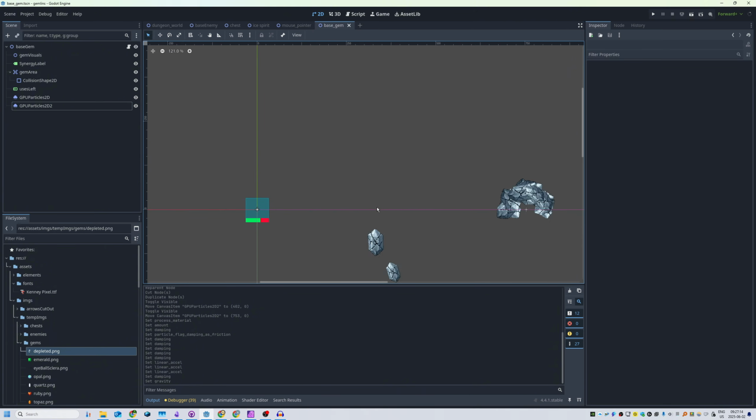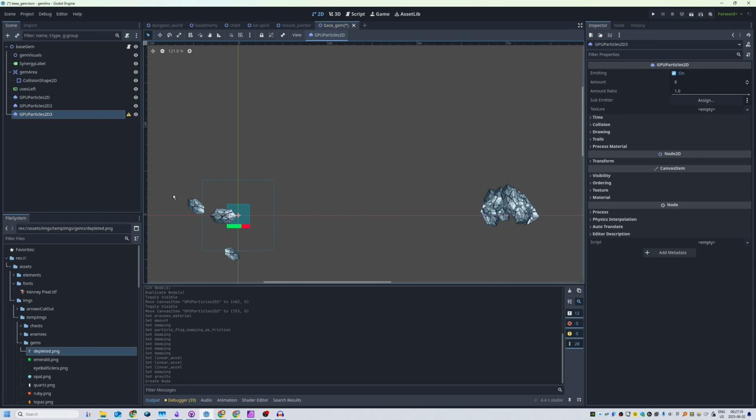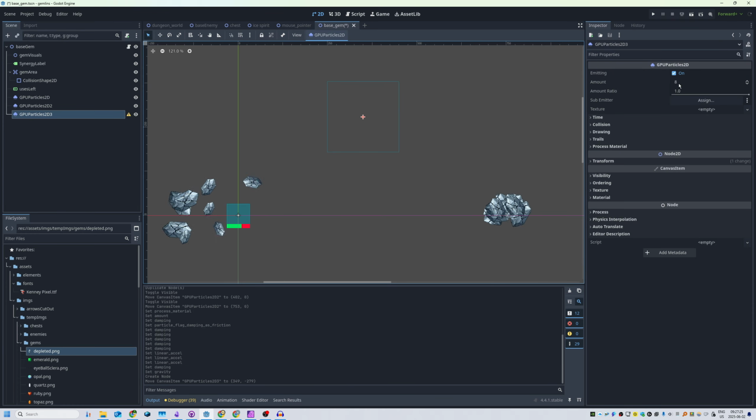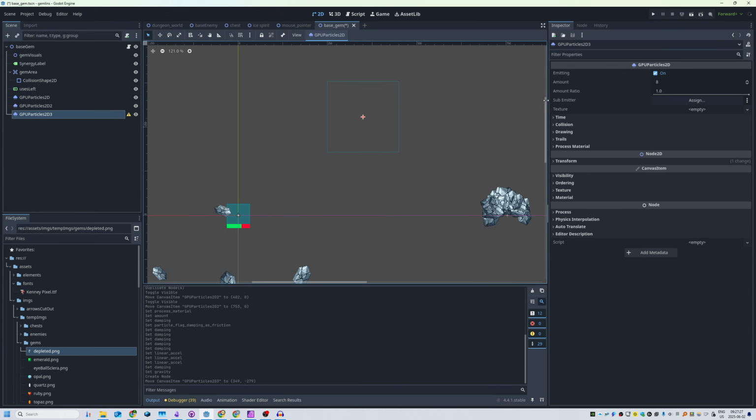So I'll leave both of them there just so we can have an idea of what we're going for, and I'm just going to program them in from scratch, or at least make them, because you can't really program the particles unless you are kind of crazy. But you can see over here we have our default particle settings, nothing crazy.